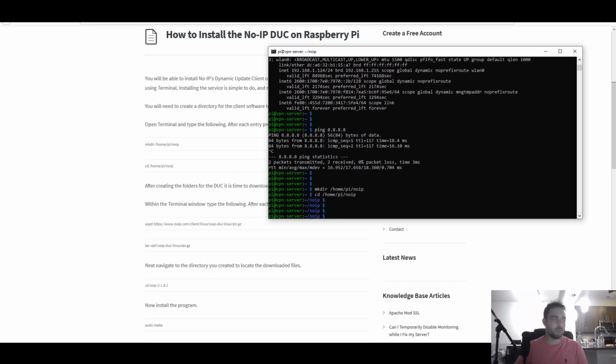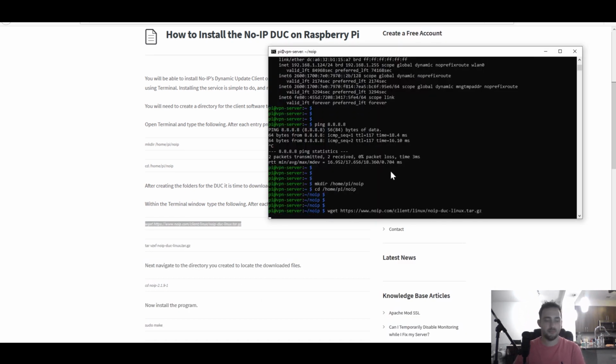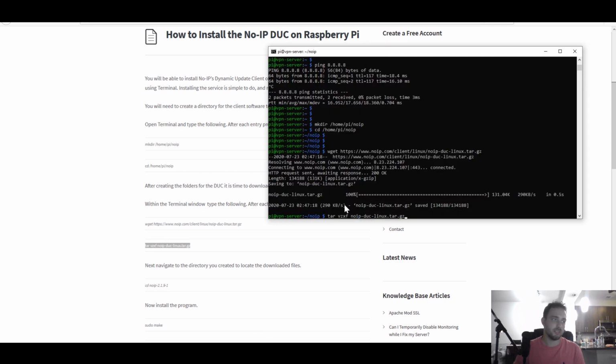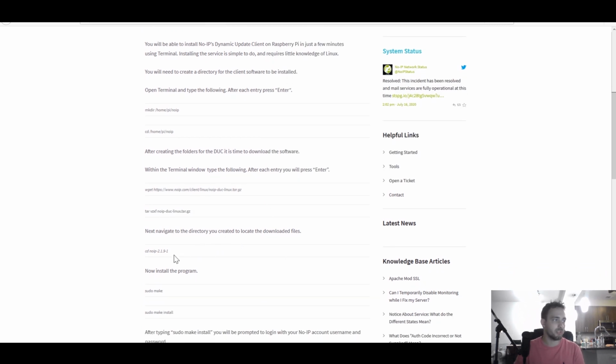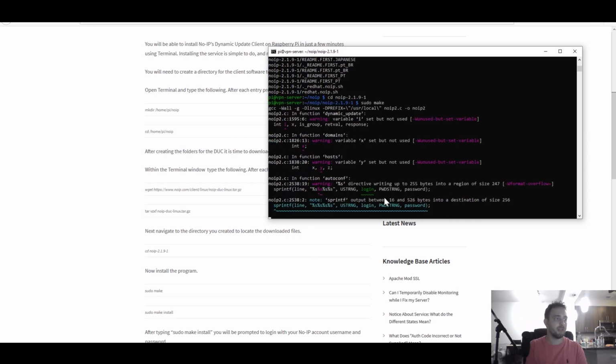Then we're going to copy this and we're going to go ahead and paste that in, hit enter. That's going to download. Now we'll unzip that file. Again, just copying and pasting their instructions. Now we'll change directories into the NoIP directory, and then we'll just follow the instructions again. We'll make for the install, then we'll install it.